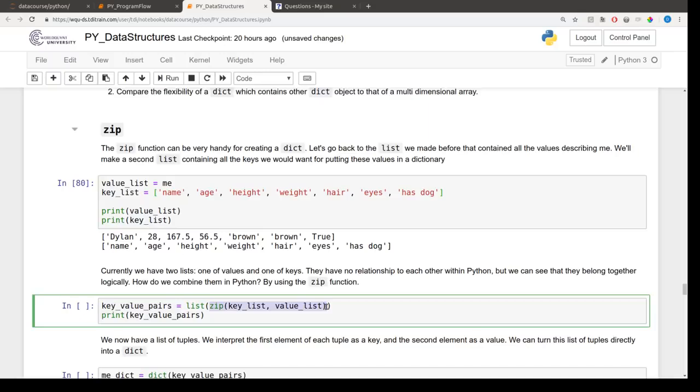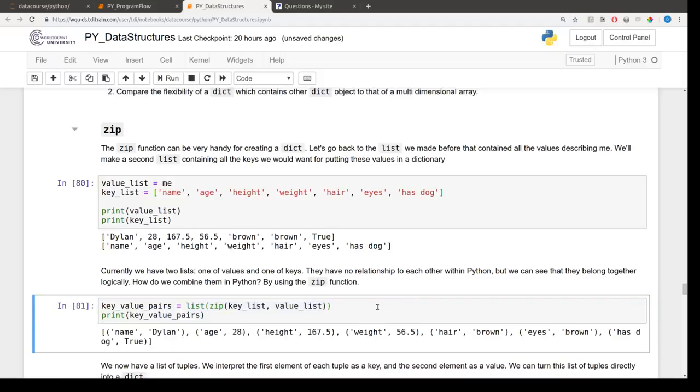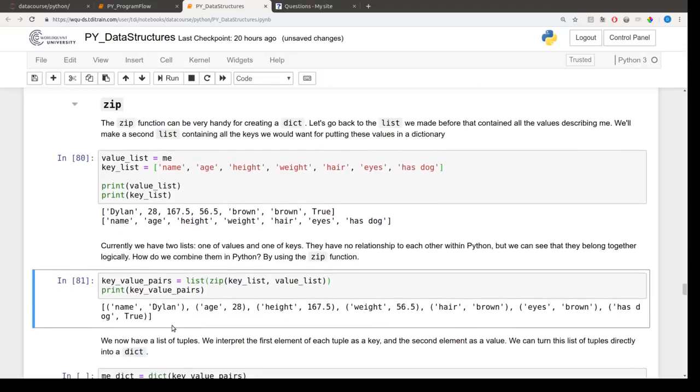Zip returns what's called a generator. I've mentioned generators before, but we're not going to discuss them now. We'll discuss them in the future. But we're going to turn this generator into a list so we can see its contents. So we now have a list of tuples, and each tuple has a key as the first element and a value as the second element. So these are our key value pairs.